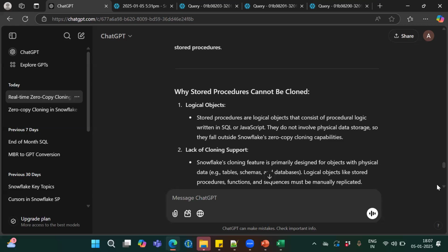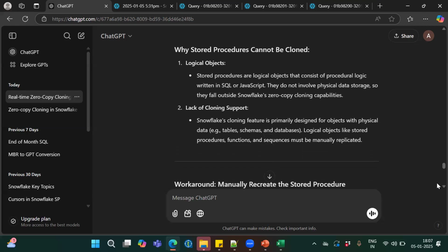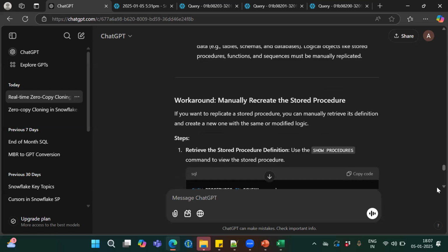So here you see what else we have. The Snowflake cloning feature is primarily designed for objects with physical data. Logical objects like stored procedures, functions, and sequences must be manually replicated. So manually recreate the stored procedure. If you want to replicate a stored procedure, you can manually retrieve the definition and create it. No, not required actually. Why? Because we have already seen it, right?